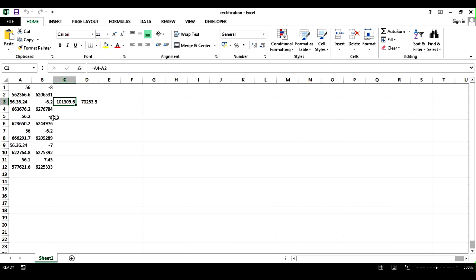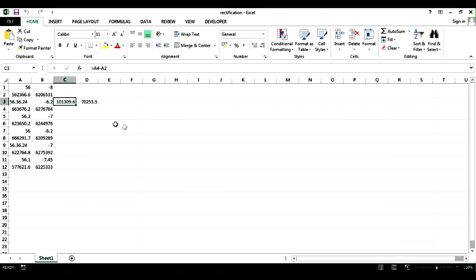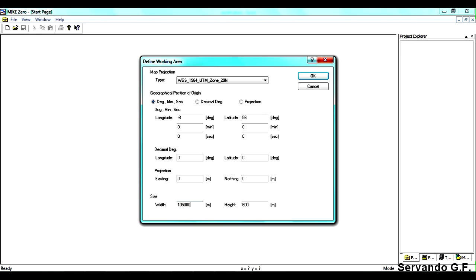So this is telling me that the width of the Admiralty chart is 101,000 meters. I'm going to define it here as 105,000 just to give me some margin, and the height as 71,000 meters. So I'm going to define it as 75,000, just a little bit more to avoid any problems.